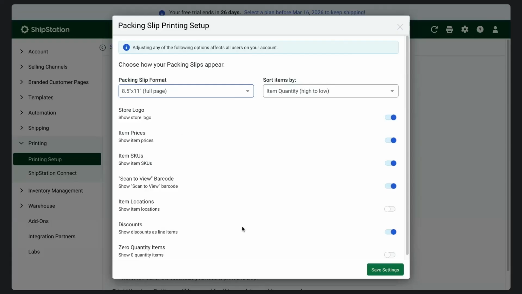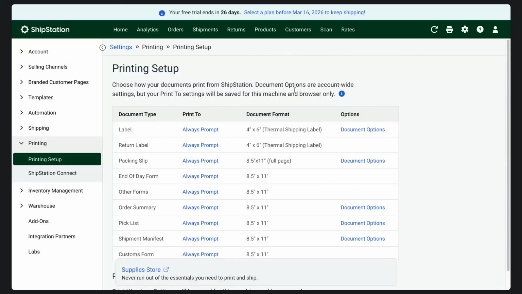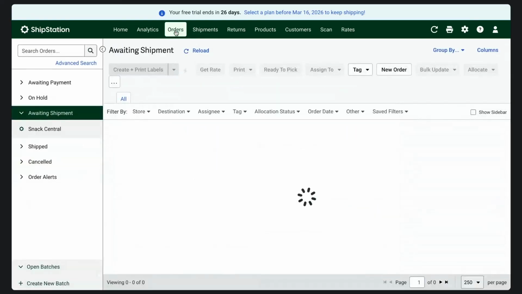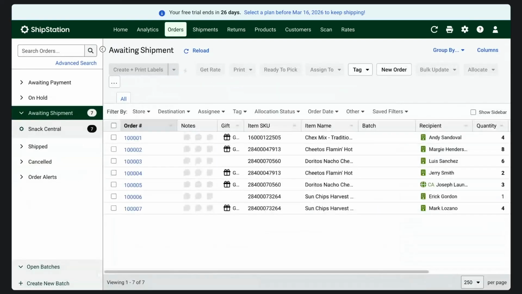So if you ship out of different stores, for instance, the packing slip settings are going to be set for all stores in ShipStation. And now we'll go ahead and talk about managing your orders and then creating the labels for them. So that's really all of the settings that are required in ShipStation. So I'm going to head over to the orders page. So here at the very top in that dark green bar, we'll head to our orders page.